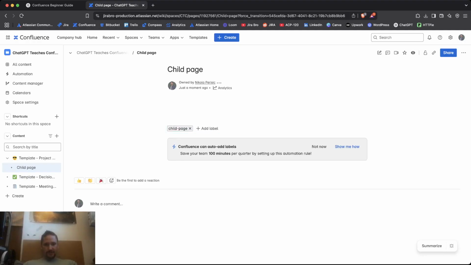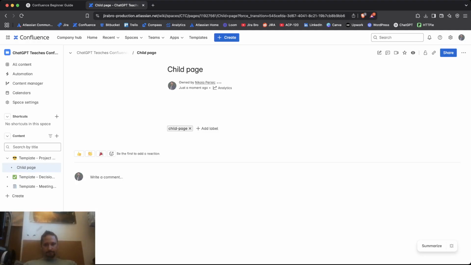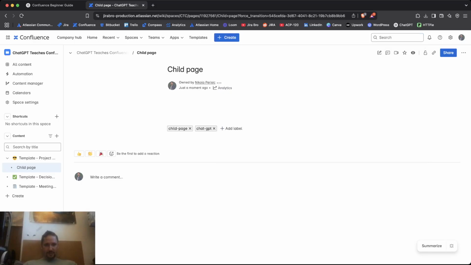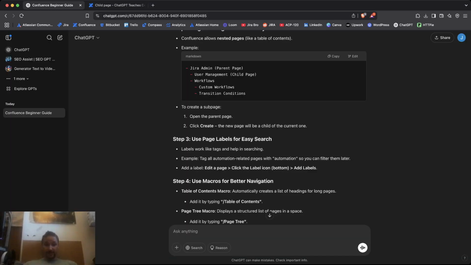And Confluence can auto add labels. Now, I'm going to say ChatGPT. Okay, cool. There we go. So there is advanced search and everything. It didn't tell me about the advanced search.